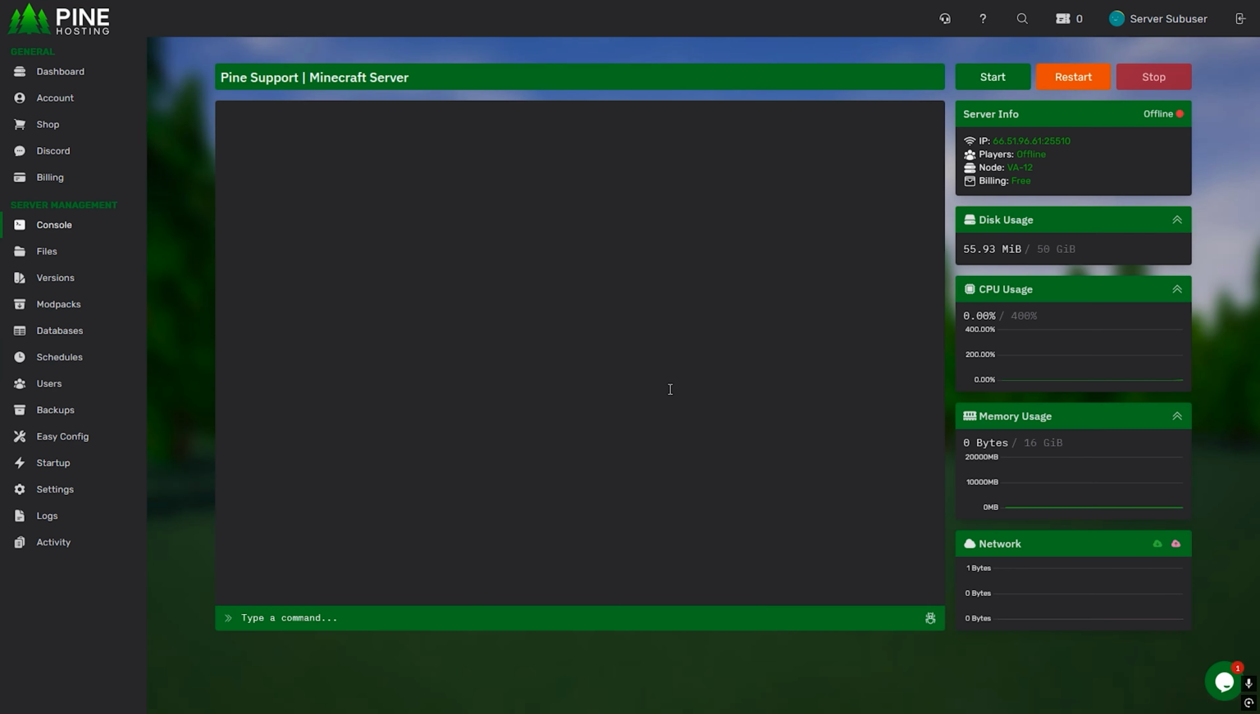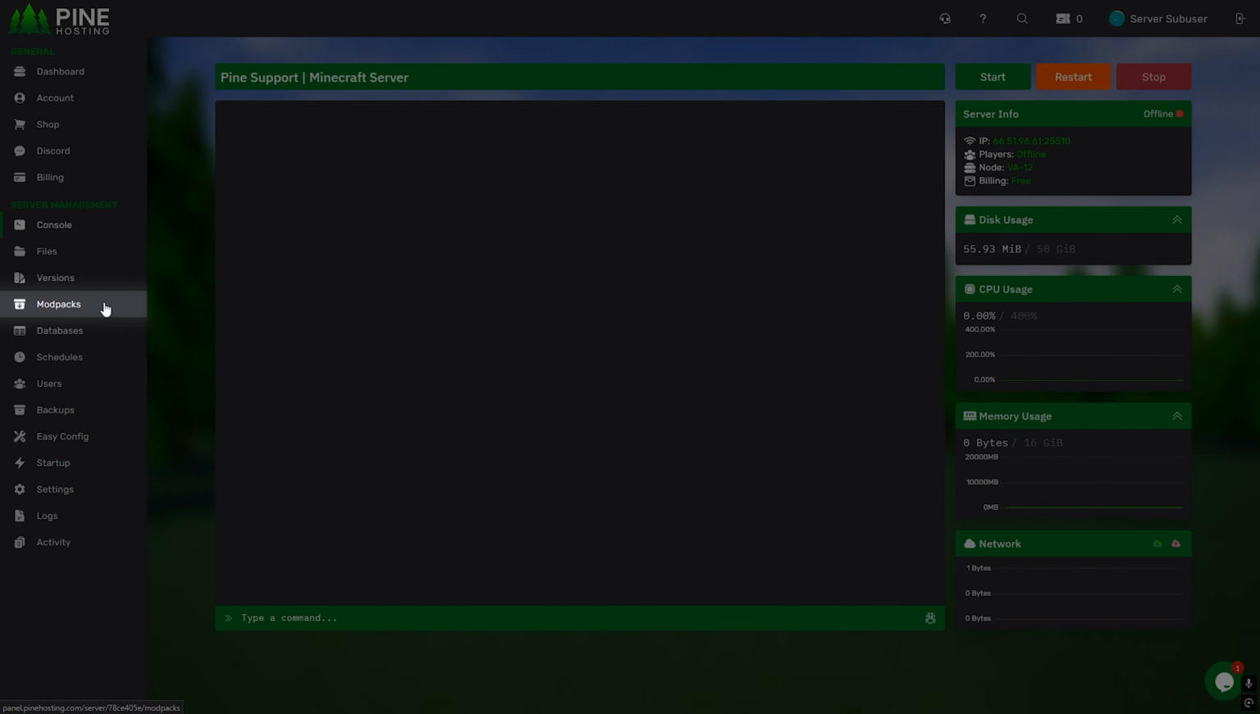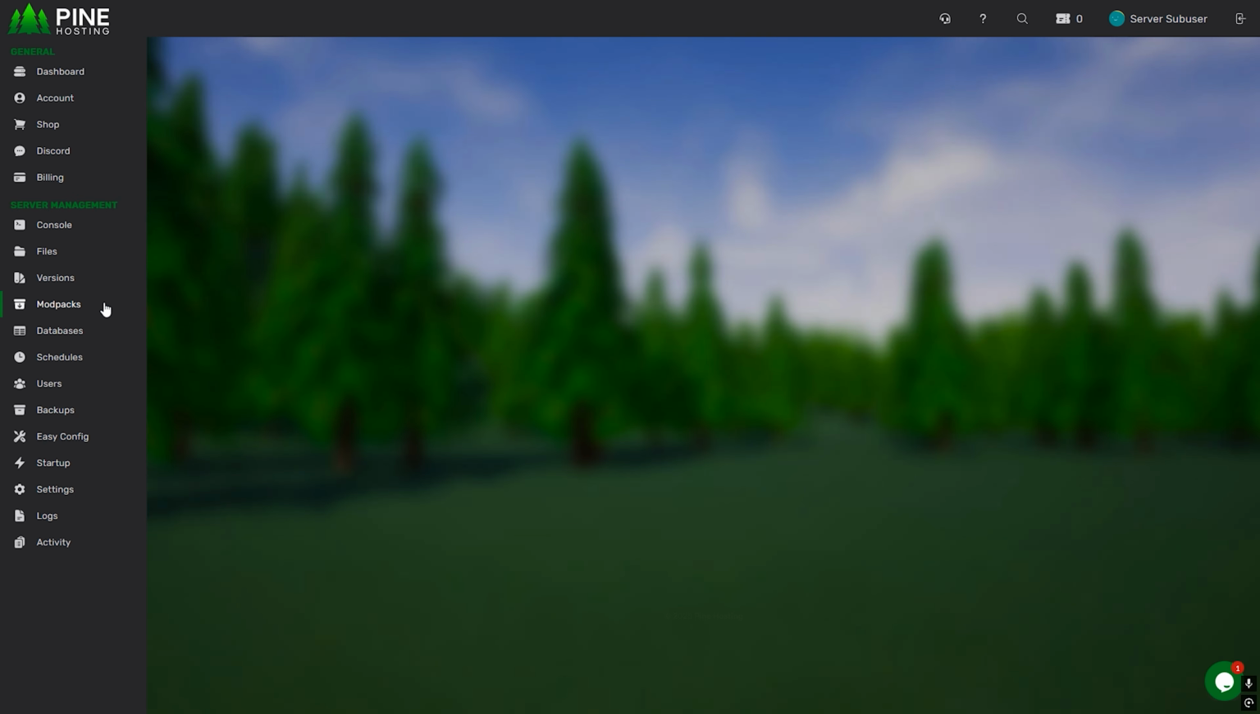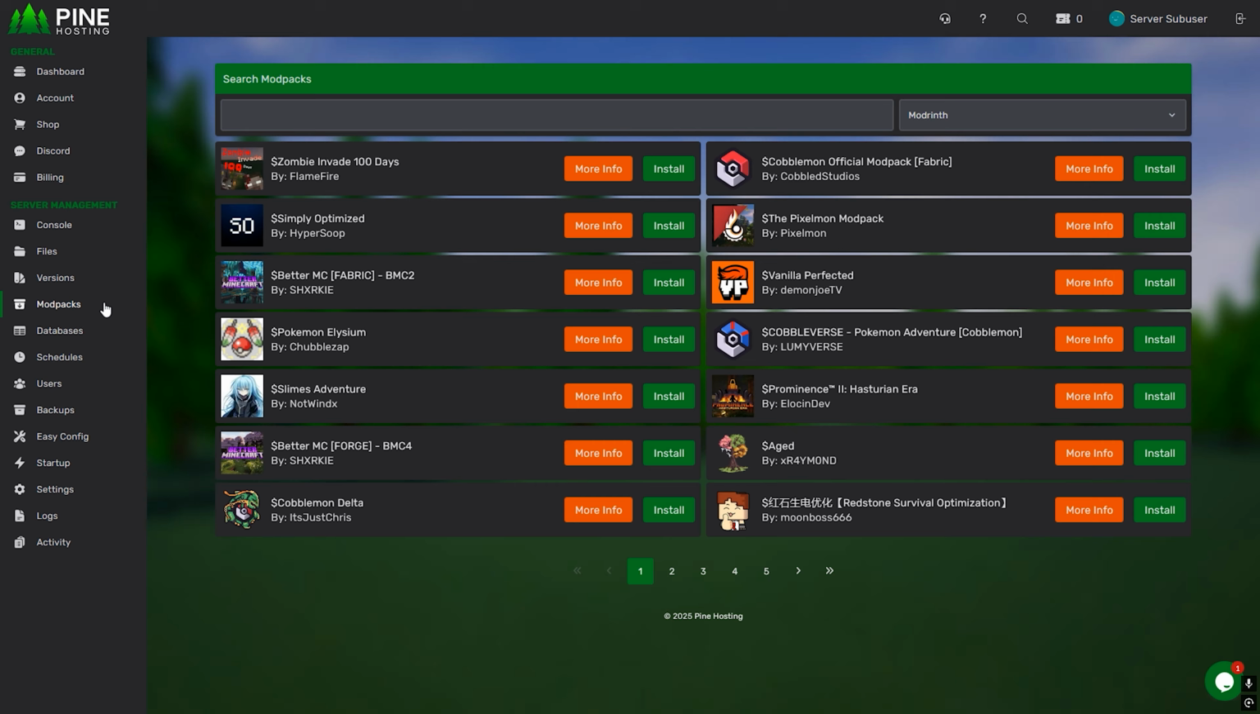Today we're going to show you how to install any mod pack onto your Pine hosting server. With Pine hosting, it's actually very simple to install mod packs because we have a Modpacks tab, which allows you to basically find any available mod pack made by the community. Now the first step is to actually find the mod pack that you want to install onto your server.